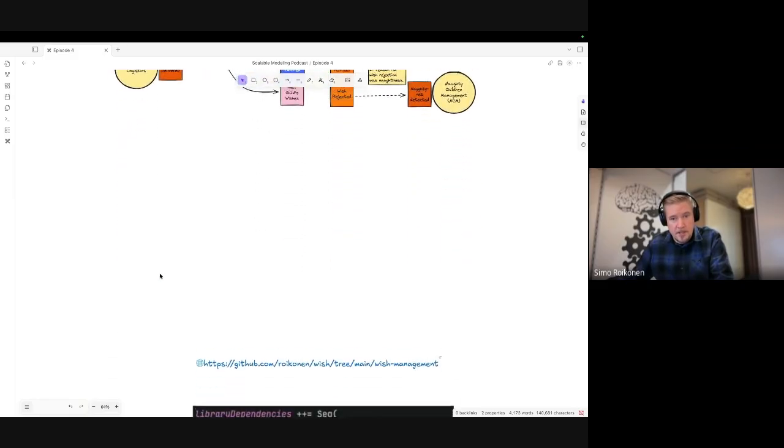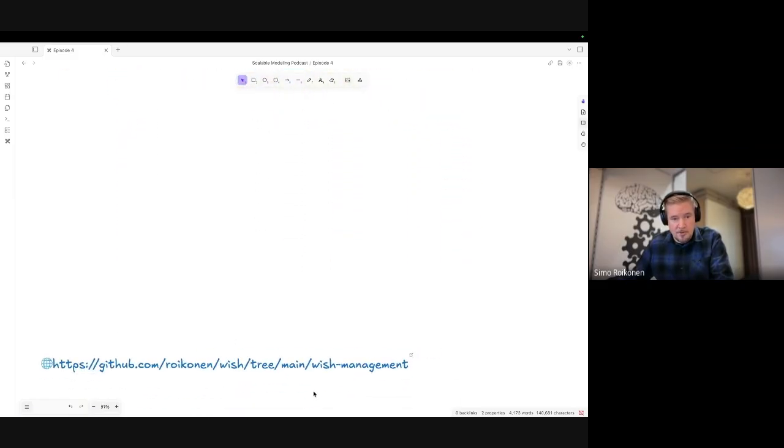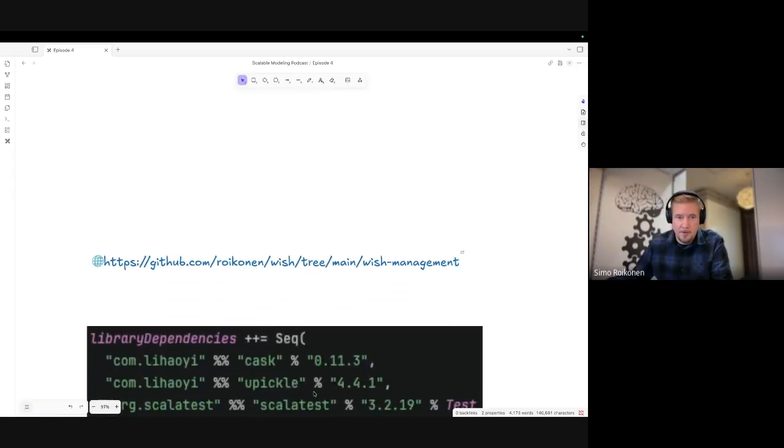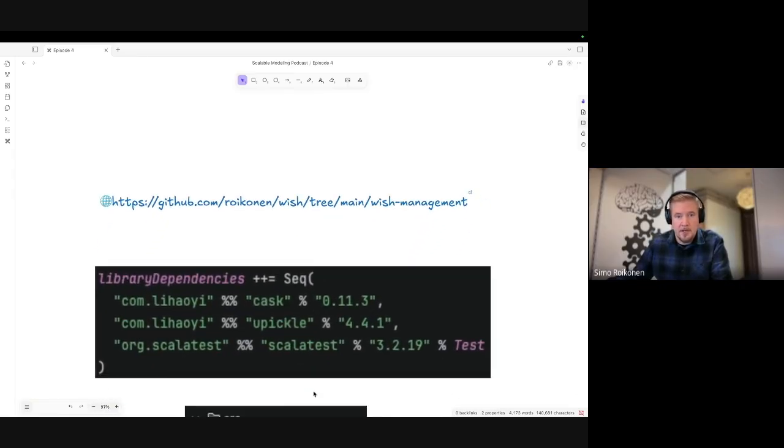So now let's move to the implementation. First of all, you can find on GitHub the repository called Wish, and there is a Wish management. It is a simple Scala application using just native Scala tree.